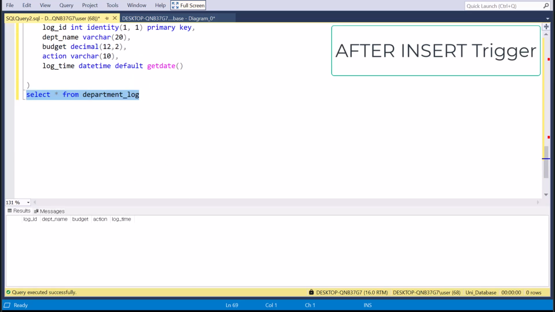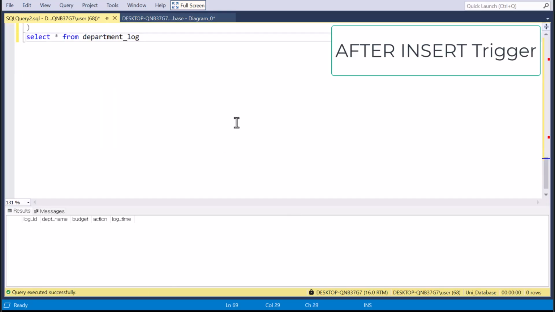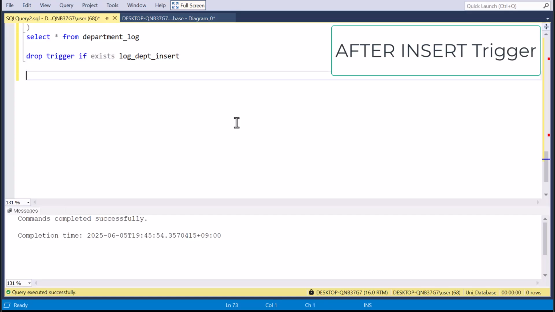All right. Now I'm gonna generate this trigger, right? Because I already generated this trigger, I need to remove it. So drop trigger if exists. The name of the trigger, for example, log underscore dept, right? That's all. All right, so this is for dept insert. Later we will have another one for dept delete, okay?